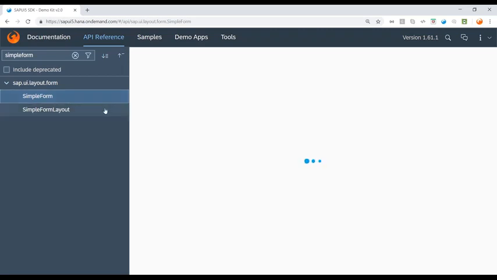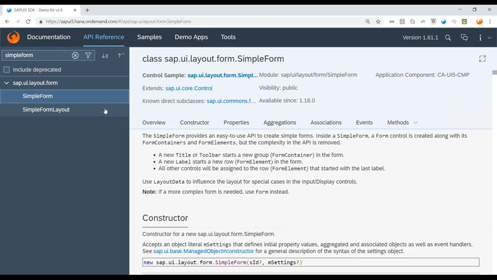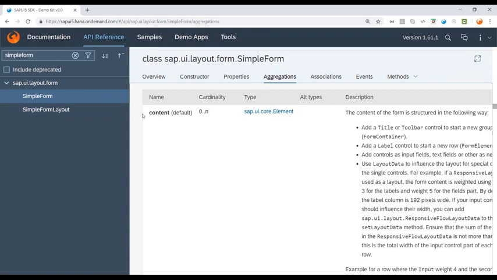And now you'll see here the description about the simple form control. The parent class is form simple form, and the parent class is control class. And then it has constructor, properties, aggregation, association, events, and methods. We go to the aggregation and find there is an aggregation called content.